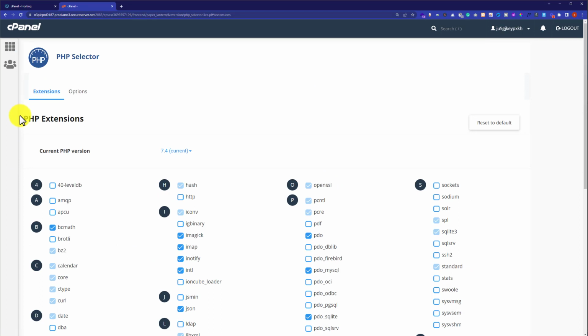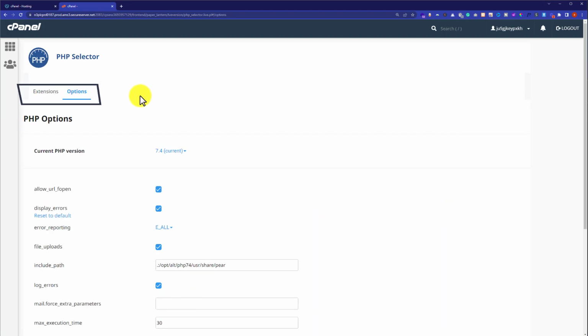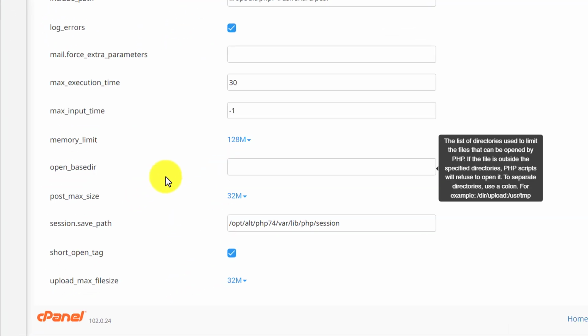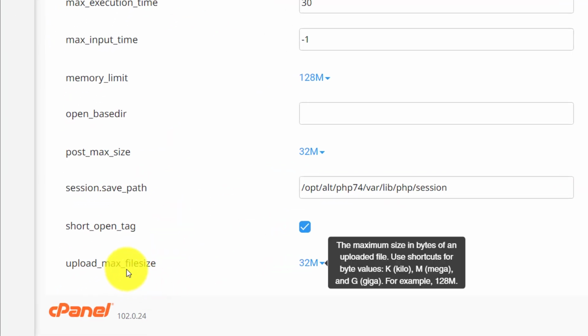So on the top we are going to see two tabs, extensions and options. So we are going to select options, and now from here we are going to scroll down to the bottom of the page. And here we will see upload max file size. Next to it we will see its value and a drop down.